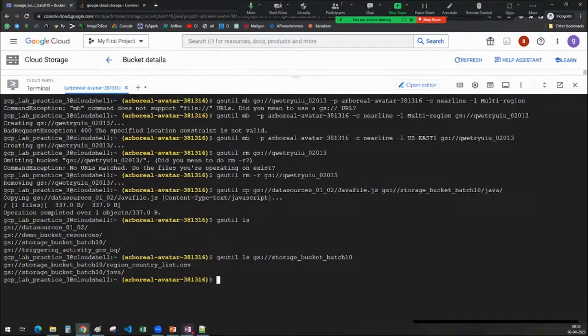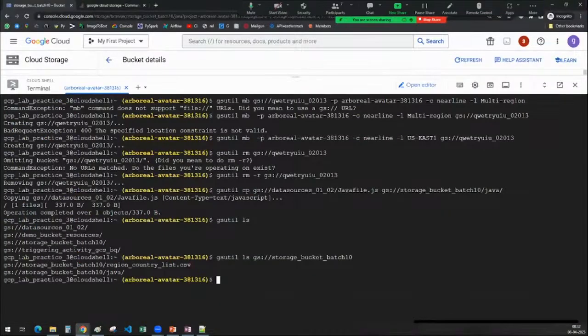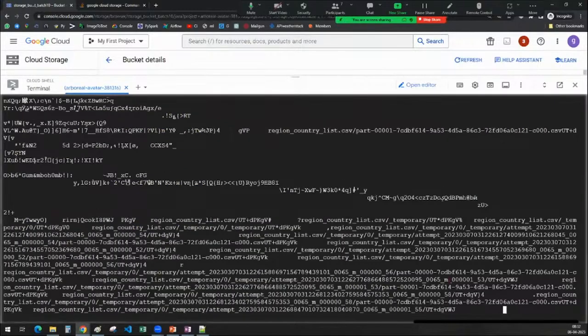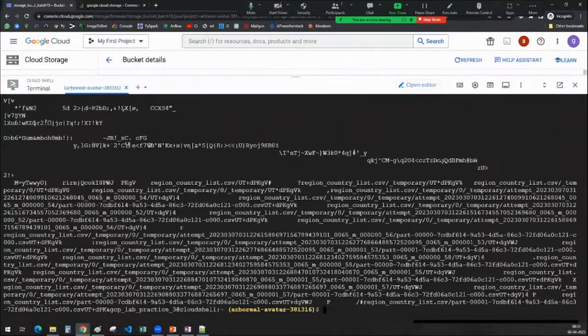Download a file: if I wanted to download something, you can download it. You can upload a file. If you wanted to view a file, gsutil cat is the command to view the file, sir. What is the file you are viewing? This file, regions underscore country underscore list dot csv. You mention the cat command and that data will be shown here. You see that data is shown here. The data is not displayed in a correct way, but this is how you can see it.